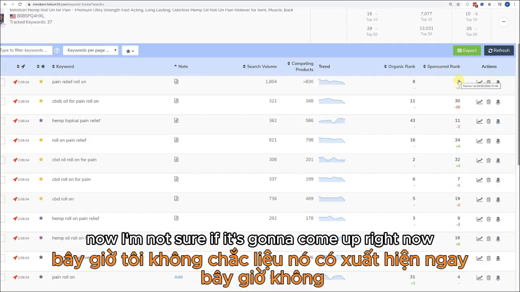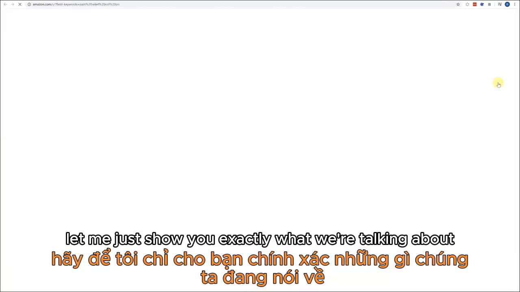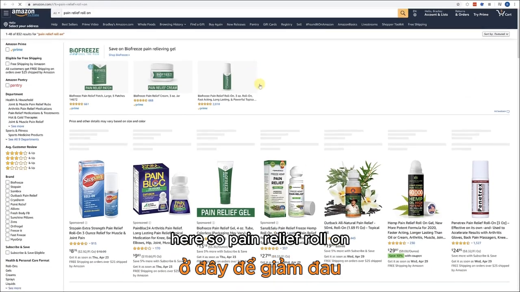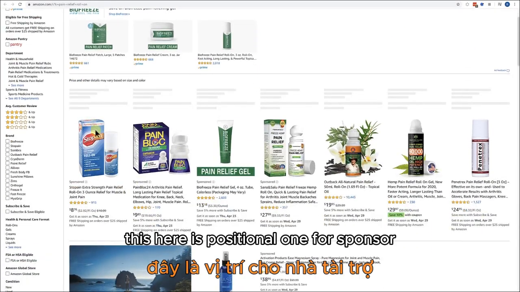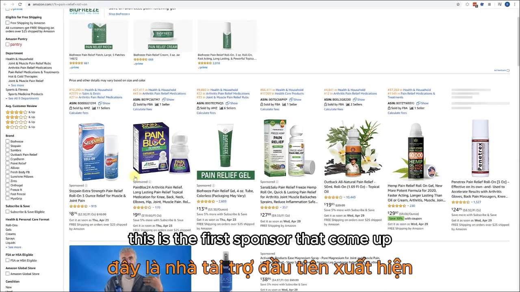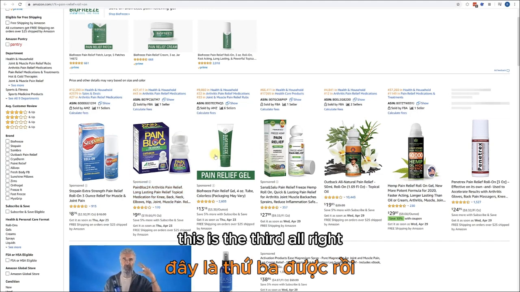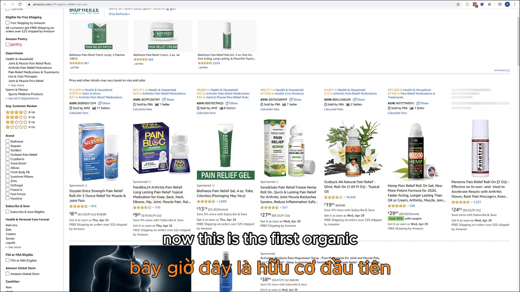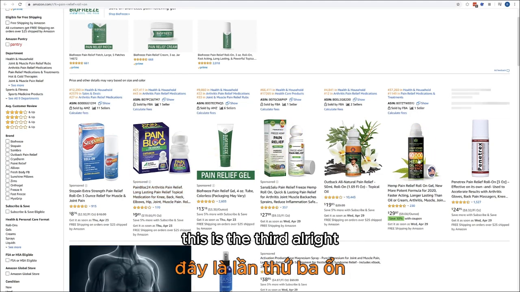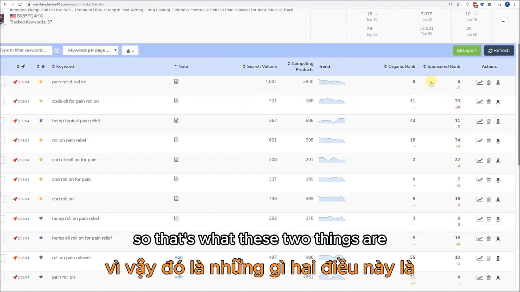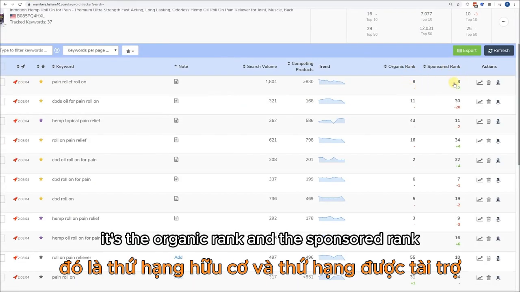Now, I'm not sure if it's going to come up right now. Let's just take a look. Let me just show you exactly what we're talking about here. So pain relief roll on. This here is position 1 for sponsor. This is the first sponsor ad that comes up. This is the second sponsor ad. This is the third, all right? Now, this is the first organic. This is the second organic. This is the third, all right? So that's what these two things are. It's the organic rank and the sponsored rank.